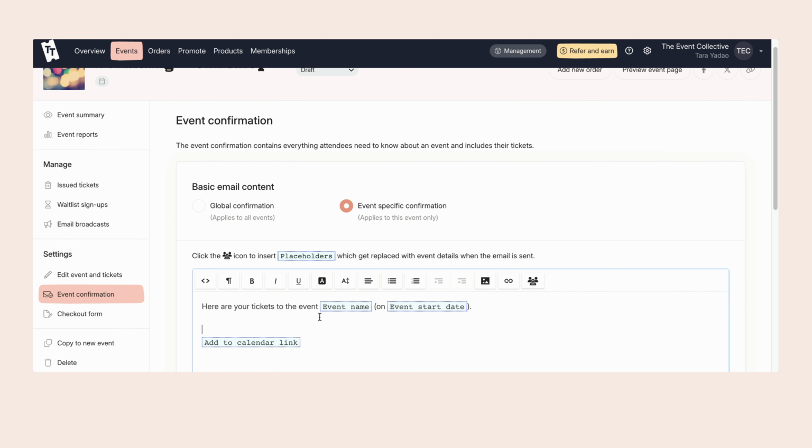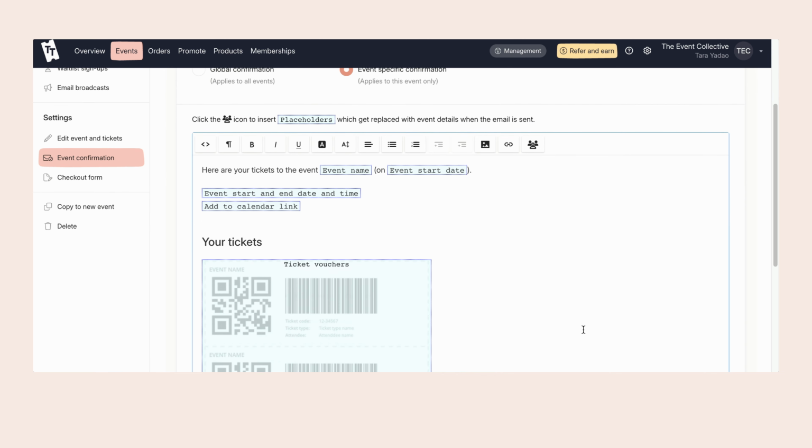And that's it! You've now learned how to customize your event confirmation emails, whether for all your events or specific ones.